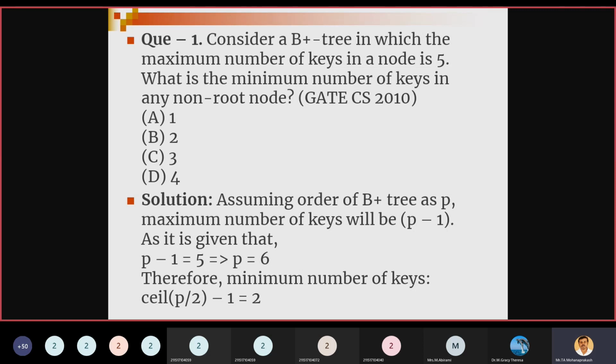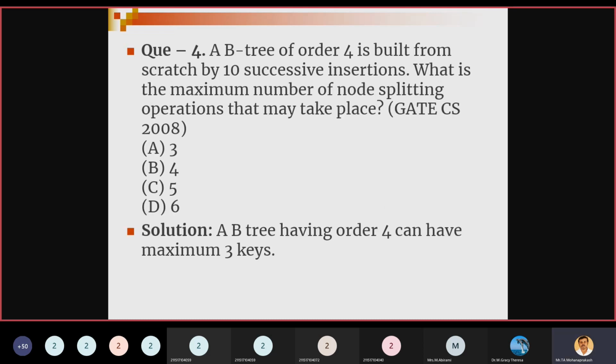The solution: assume the order of the B+ tree is P, the number of pointers. So the maximum number of keys will be P minus 1. As given, P minus 1 equals 5, so P equals 6. Therefore, the minimum number of keys is ceil(P divided by 2) minus 1, which is 2. So this is the answer, the solution for this. 2 is the answer. Clear? This is the question that was asked. Then we consider another one.